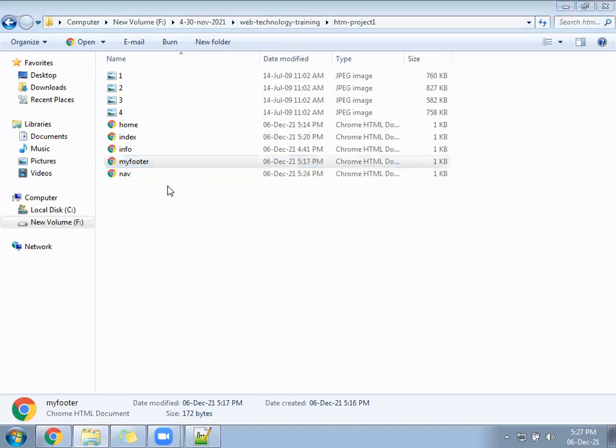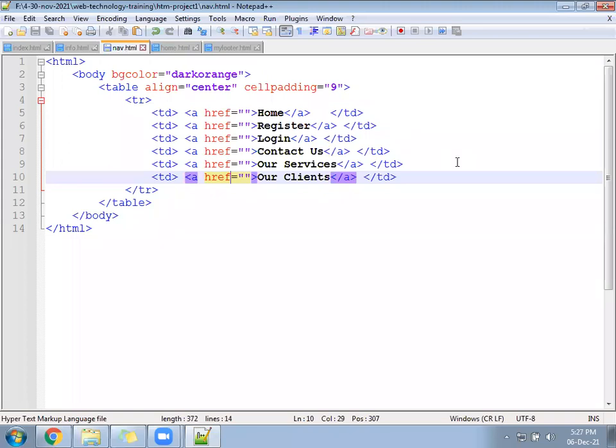Okay, hope you are replacing the files if there is an error. Let's come to the nav file. In the nav file, when you click on home, which file should come? The home file should come. When you click on register, the register file has to come. Let's write that.